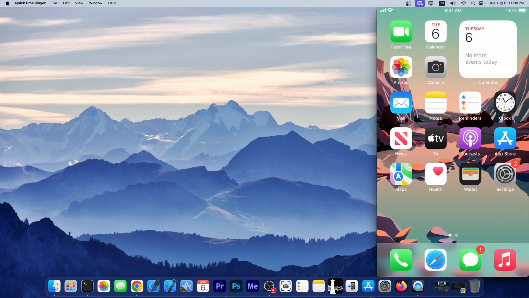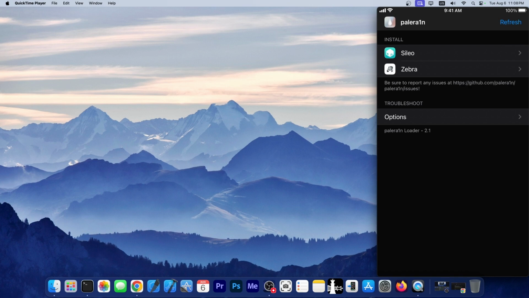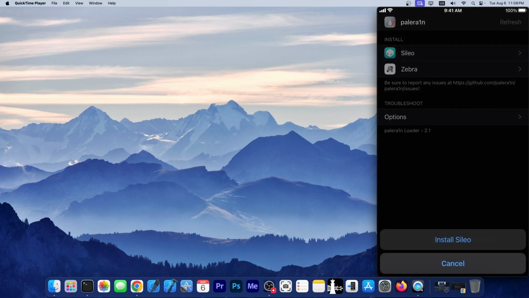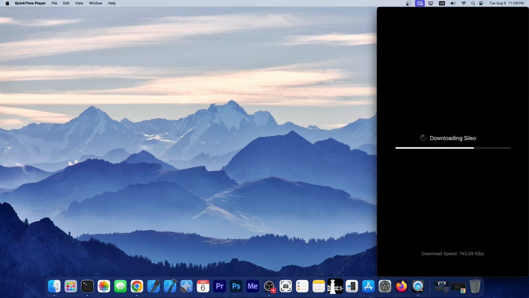Alright, so the device has indeed booted, and you're going to see the exact same thing. You're going to have the PaleRa1n application, you tap on it, and you're going to have two options in here to install either Sileo or Zebra. Go to Sileo, or Zebra if you want Zebra, and tap install Sileo or Zebra. It will take a few seconds to download the base system and everything required, and after that you will be able to open Sileo and just have the jailbreak ready.